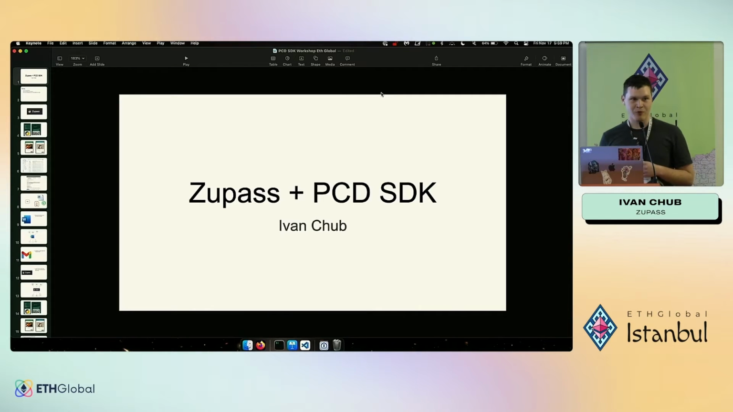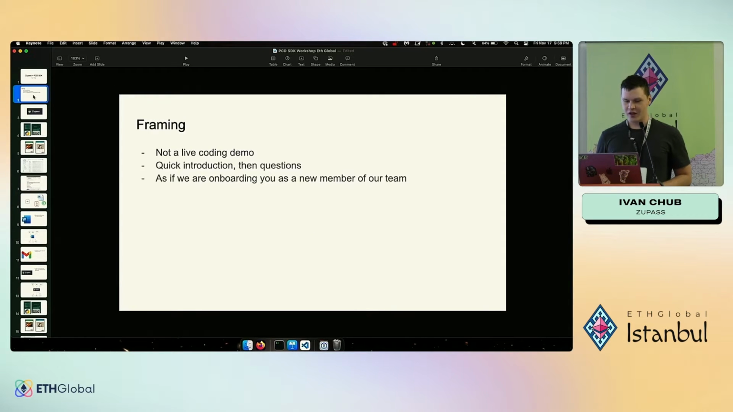I'm going to be talking about what exactly Zupass is, why we built it, some of the things you can do with it. The framing of this workshop is I'm not going to be walking through a lot of code. It's going to be a quick introduction, and then I'm going to potentially have time for questions, but probably not.